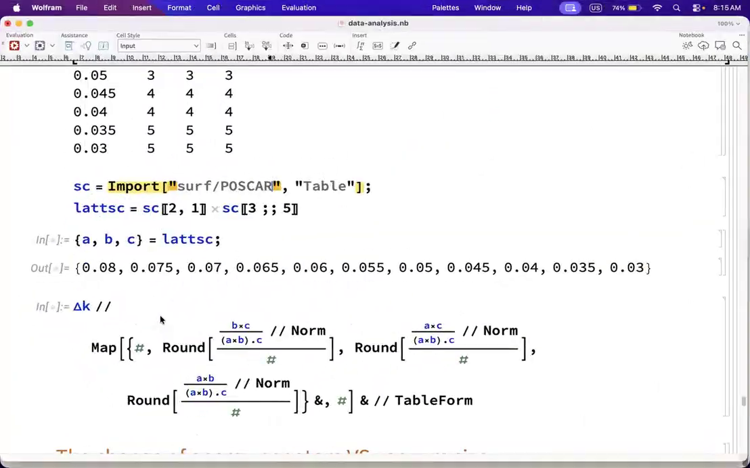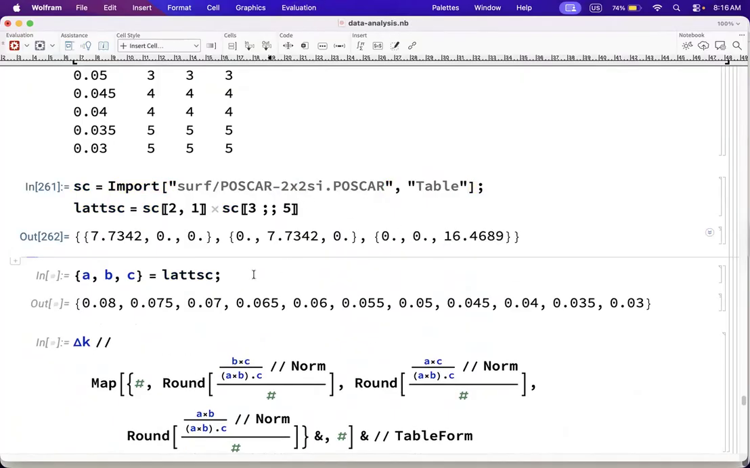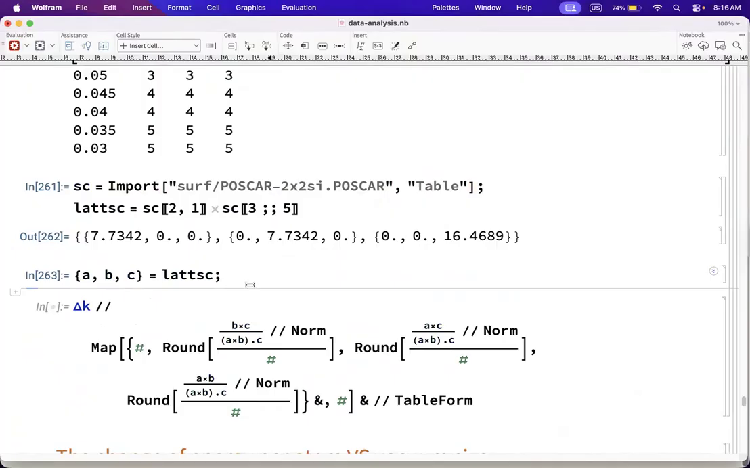iPhone 2x2. Select any of these, right? This or this, but I'm going to use this anyways. Okay. And now I'm going to shift enter this. This is the structure. Now the lattice constant like this.